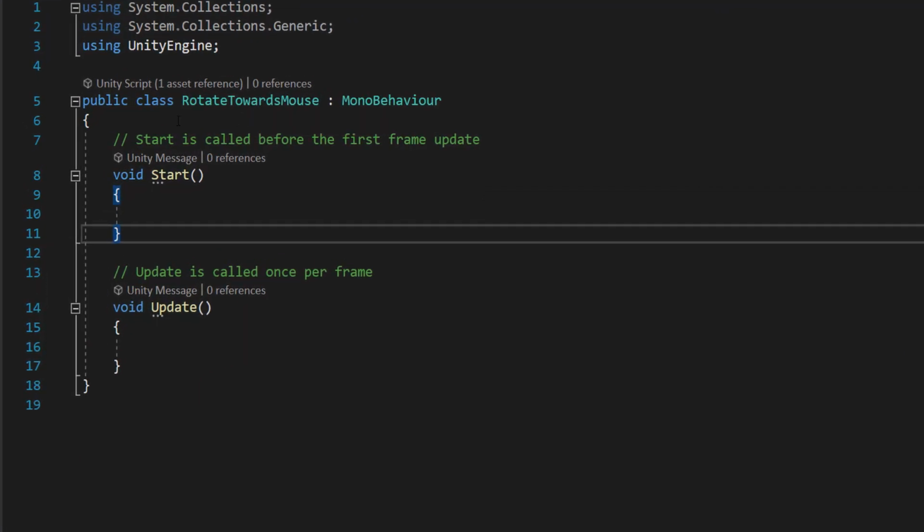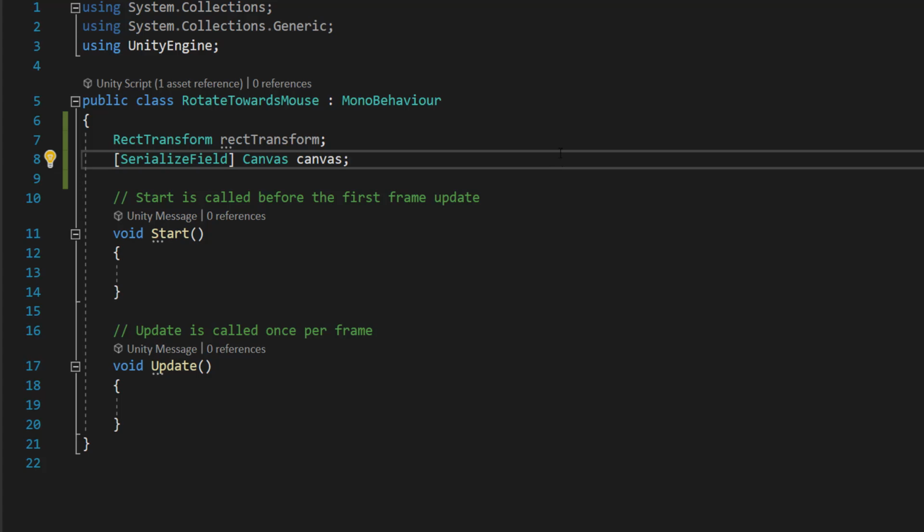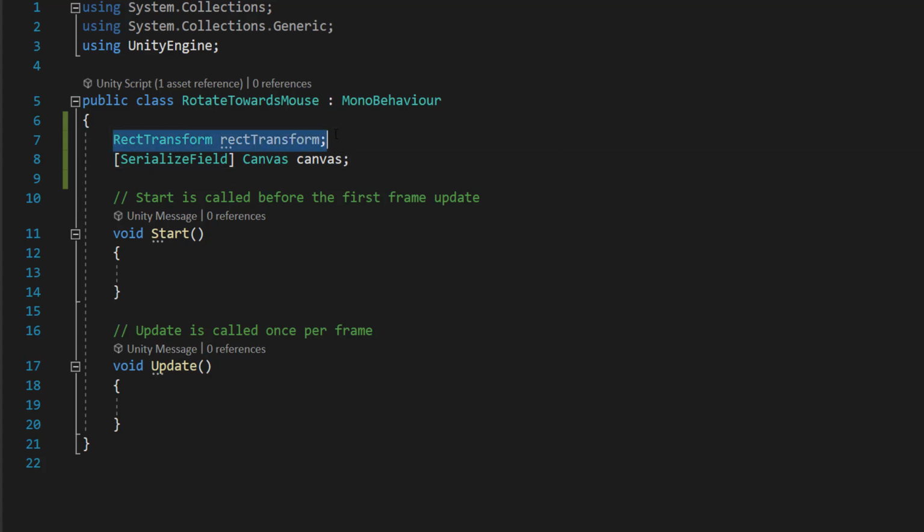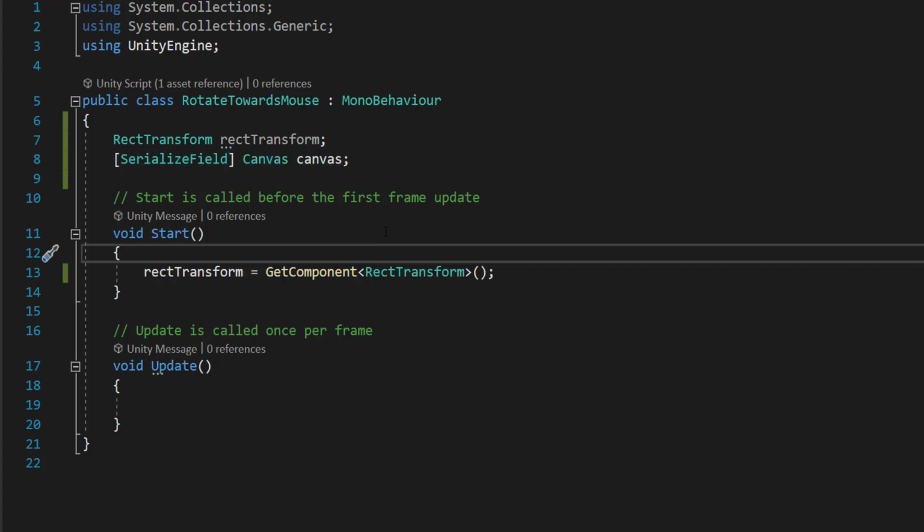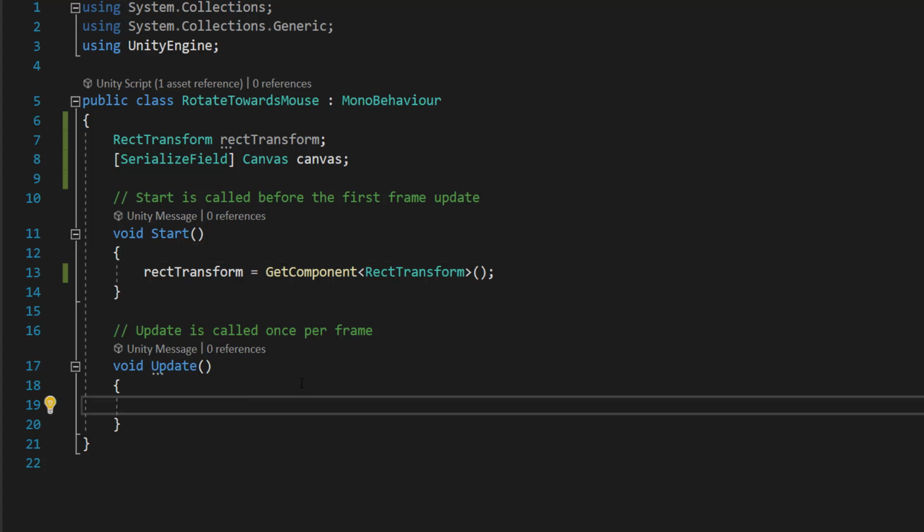Once you've opened up your script, at the top of your code, you're going to want to do RectTransform, and SerializeField Canvas canvas. RectTransform is a reference to the RectTransform on your image, and canvas will be a reference to the canvas your UI image is in. Then in the Start function, we'll do rectTransform equals GetComponent RectTransform to get a reference to your RectTransform. And the Update code is going to be where the magic happens.